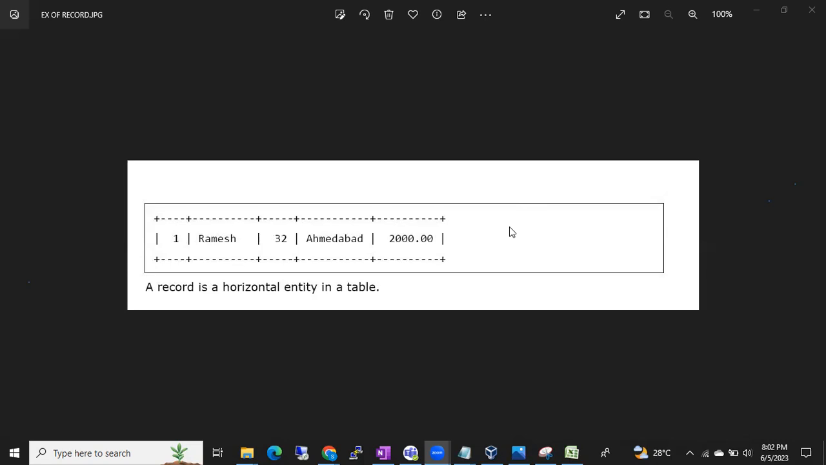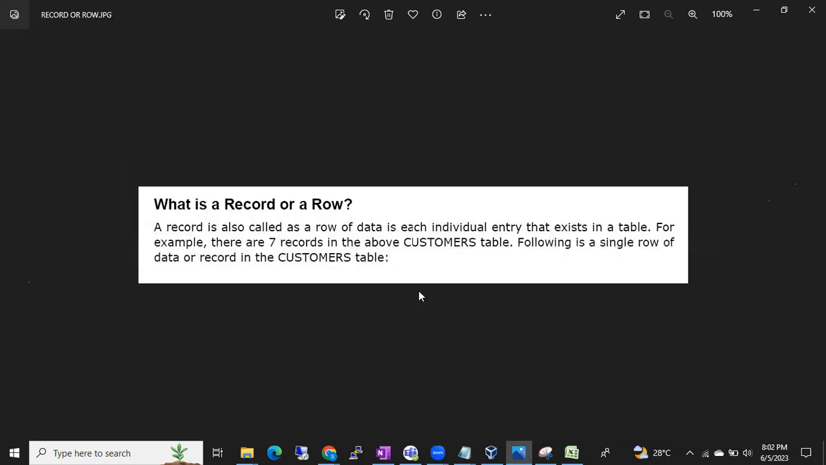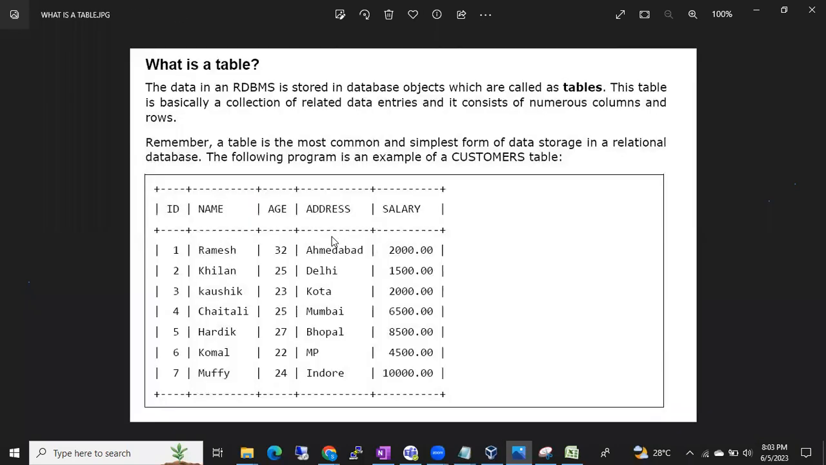Right, so let's go with another small one, row. A record is also called a row of data. It is each individual entry that exists in a table. For example, there are 7 records, just now we discussed, in one table. So in that table there are 7 records, and each one will exist.